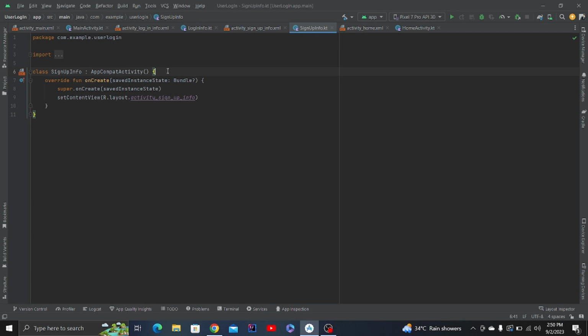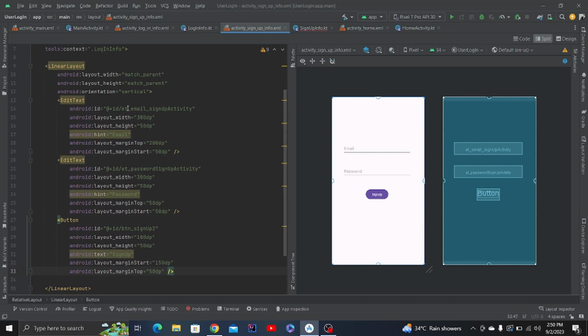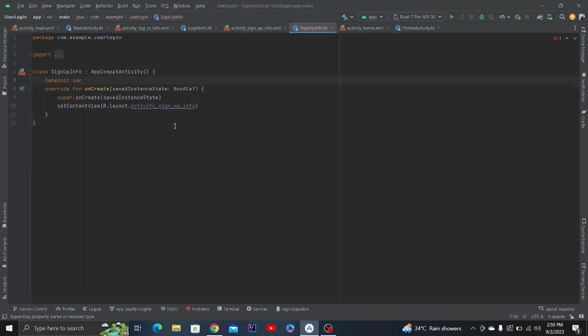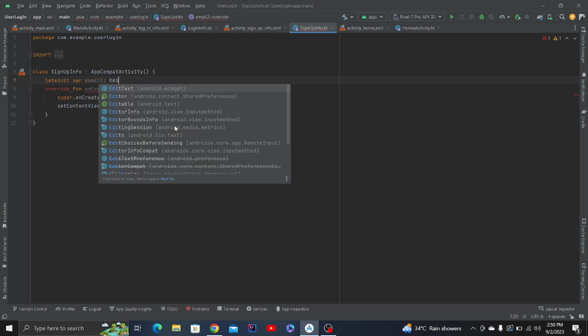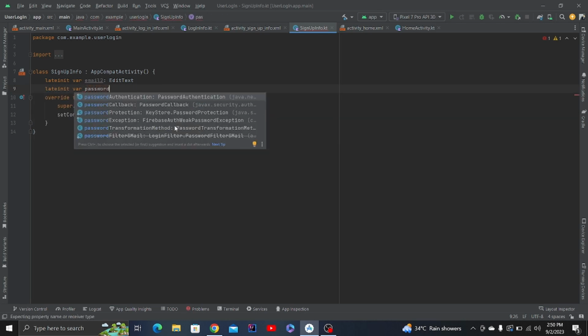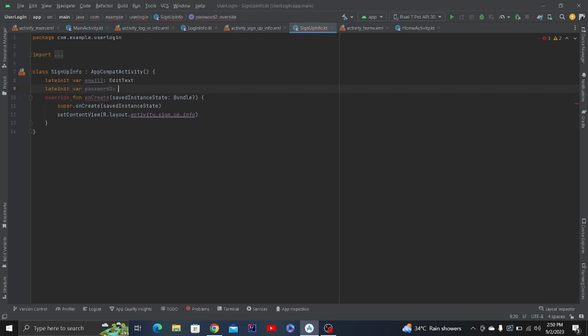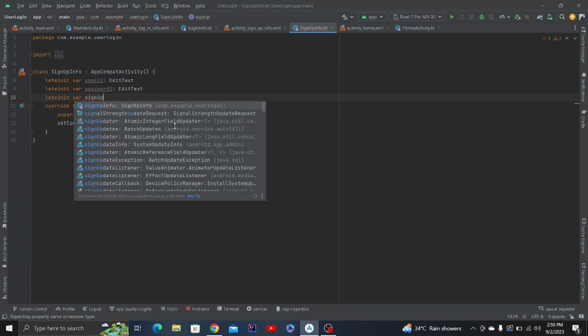We are going to first find the views. So we have edit texts. We are going to add an edit text, email. Here we have this as ID. We are going to say email to, and this is an edit text, and we are again going to say password to, and we are going to say this as edit text, and then we are going to say lateinit variable, and sign up button.